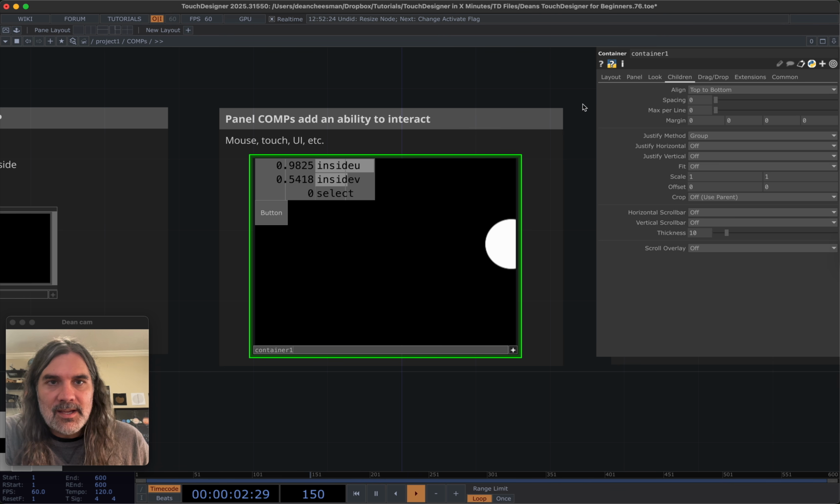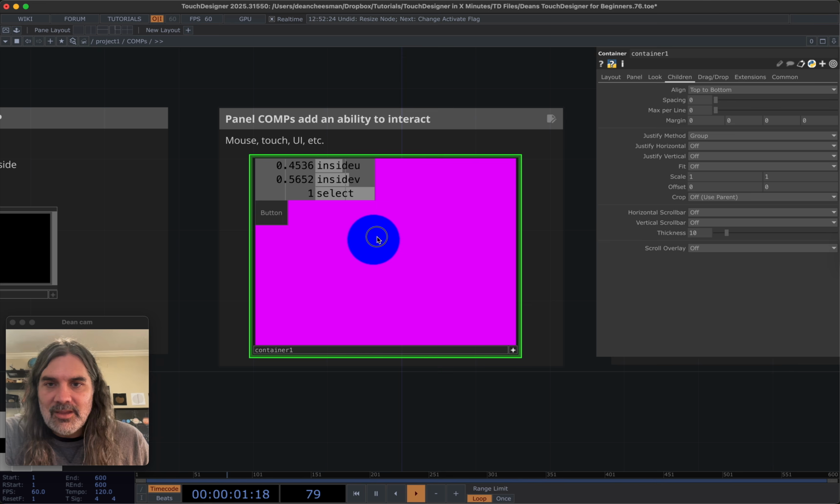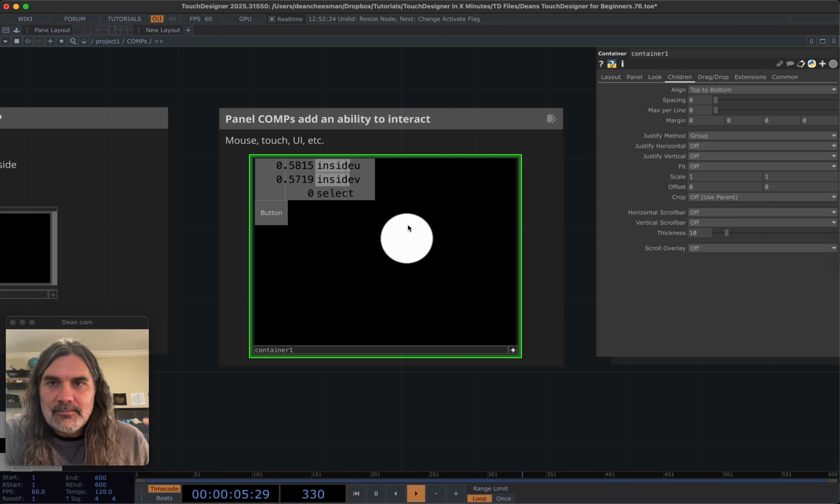This is a container, and as I drag my mouse over it, I can get the mouse data within this container. I can get the U and V, or the X and Y data, for where my mouse is, and I can set this circle to it. If I click, you'll see I can get interactive clicks. If I click this button, I've toggled it, so now my circle is blue. And this is the way you can make an interactive touchscreen project with TouchDesigner, using these containers.